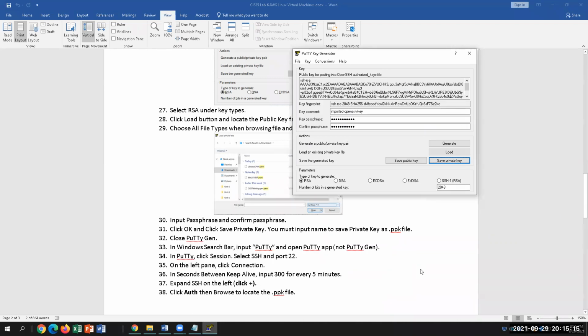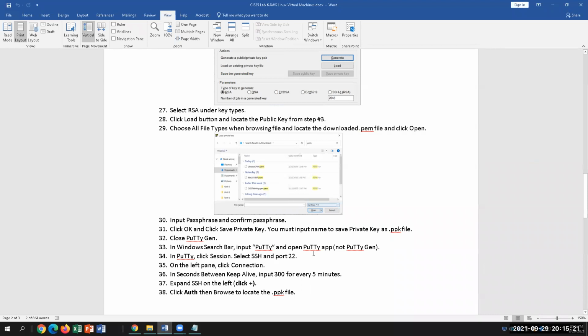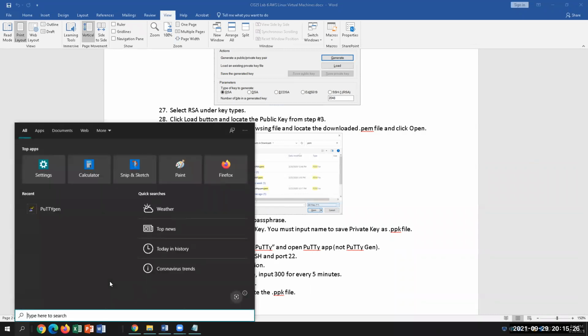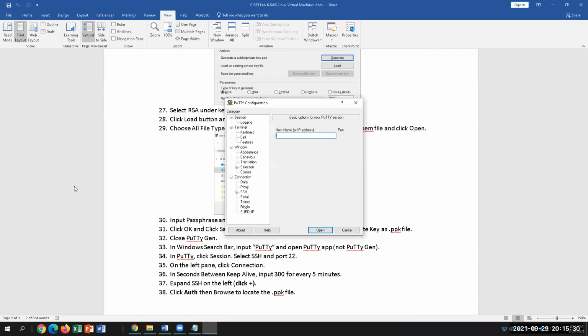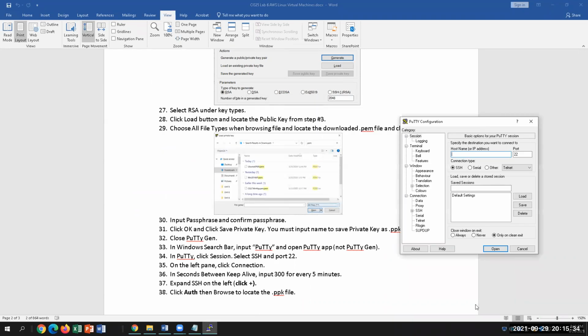All right, so now we're done with the generation of the key. You can close this. Now you are going to open up the Putty app, which is the second option, not the Gen. Okay.